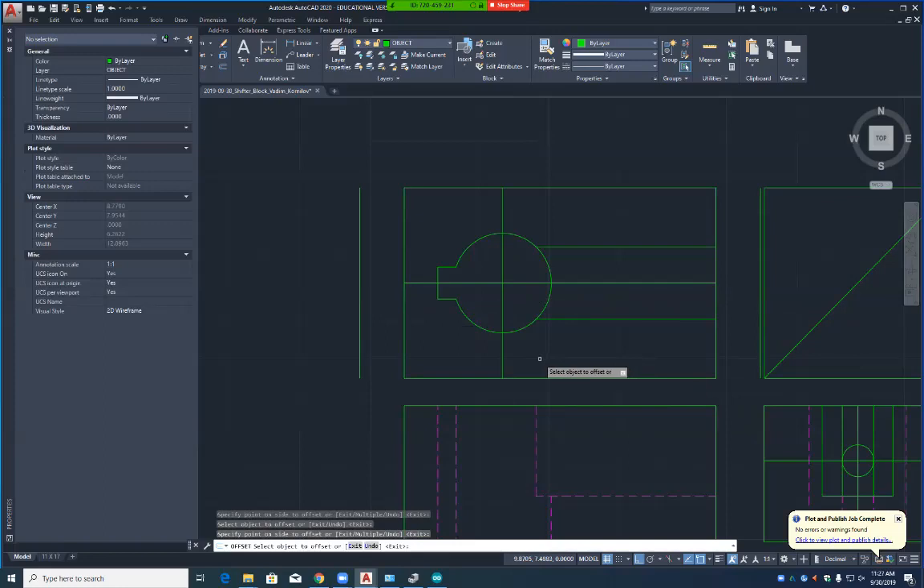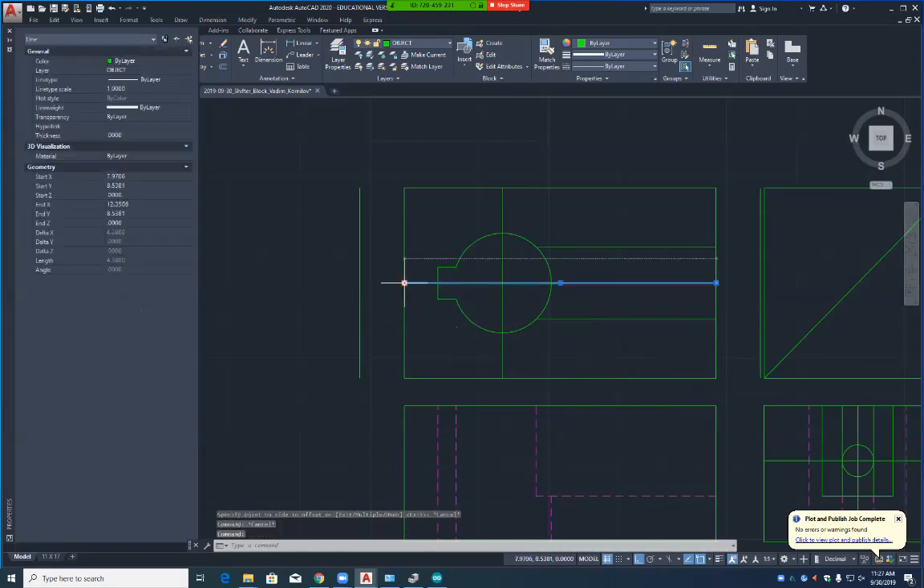We good so far? Good. I want you to offset this line here up 5/8. So we came 5/8 out, and I want you to go 5/8 up. So offset at 625 and come up 5/8.